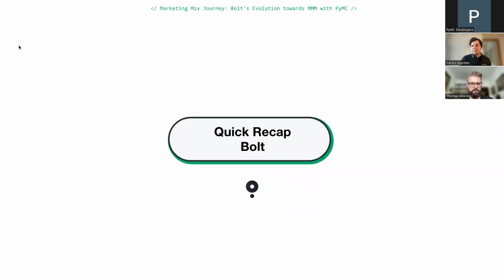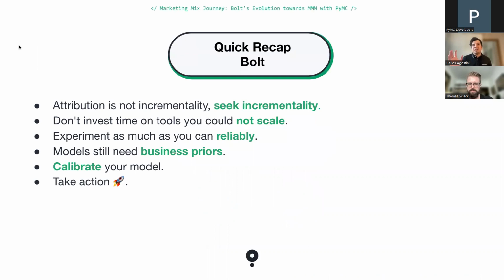So, quick recap. We will recommend that you don't pursue attribution. Attribution can say whatever, but you need to seek incrementality. At the same time, don't invest in tools that maybe you could not scale. We spent quite a lot of time trying things that by the end of the day we just left, and it would maybe be better to spend that time developing a tool that we could actually scale.